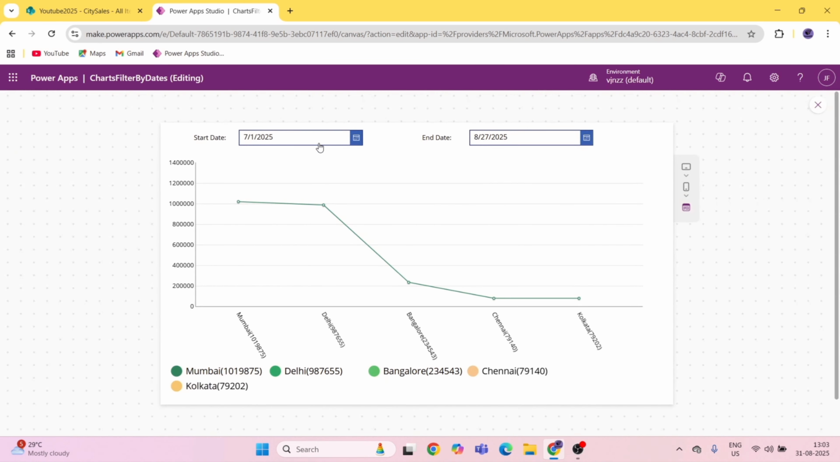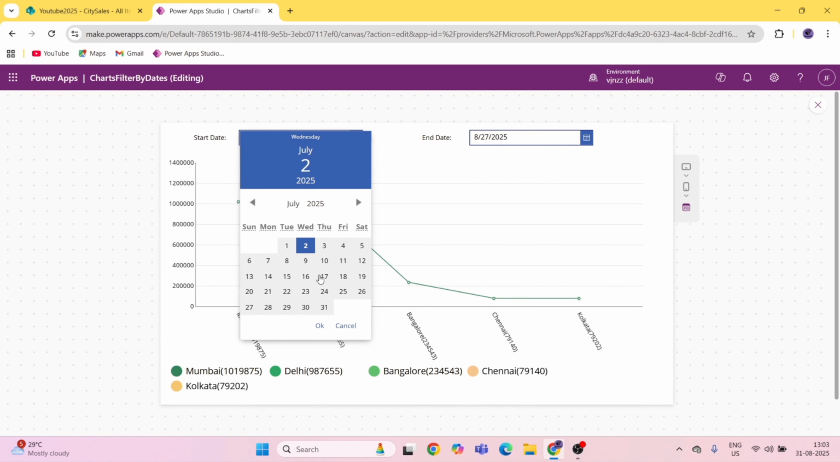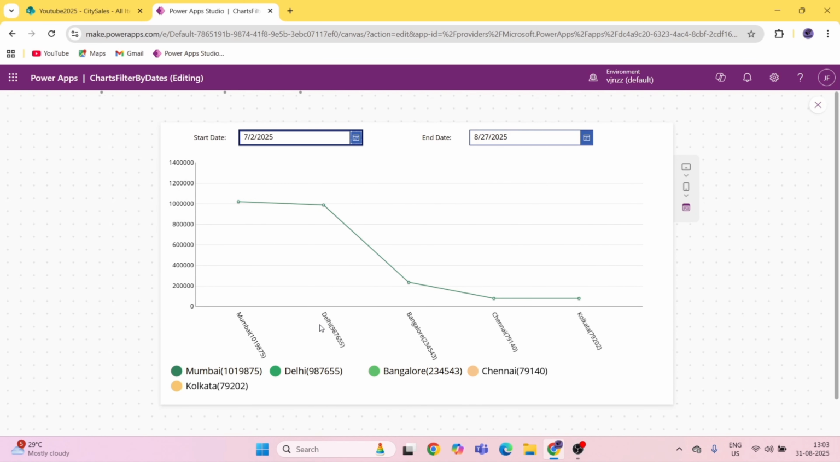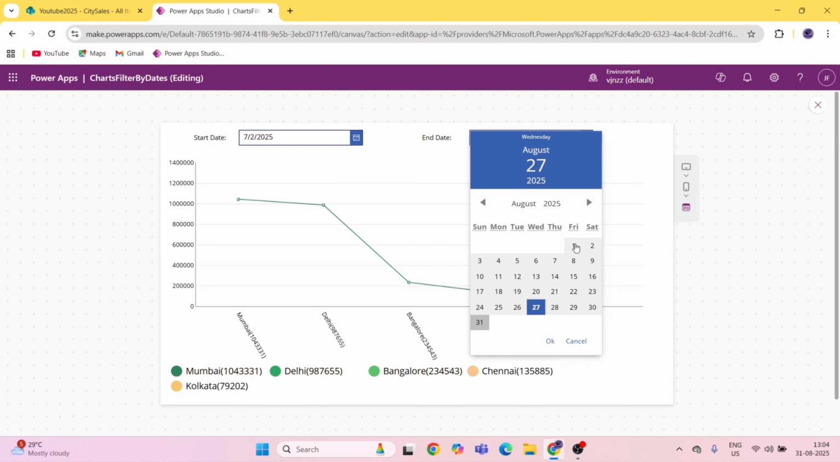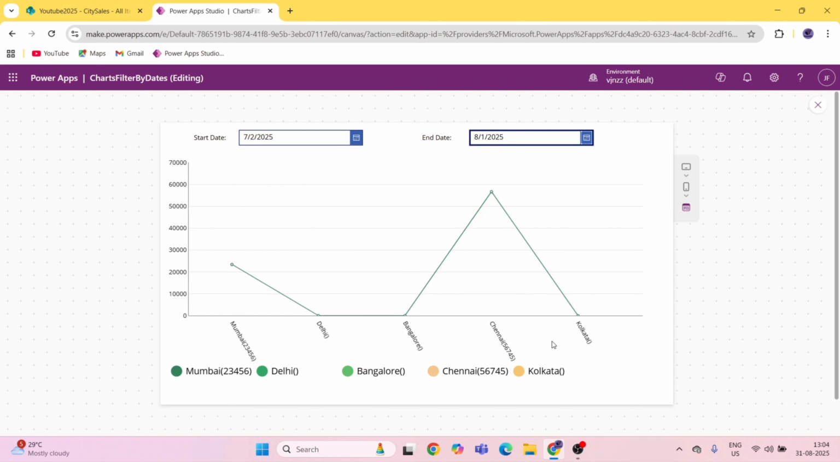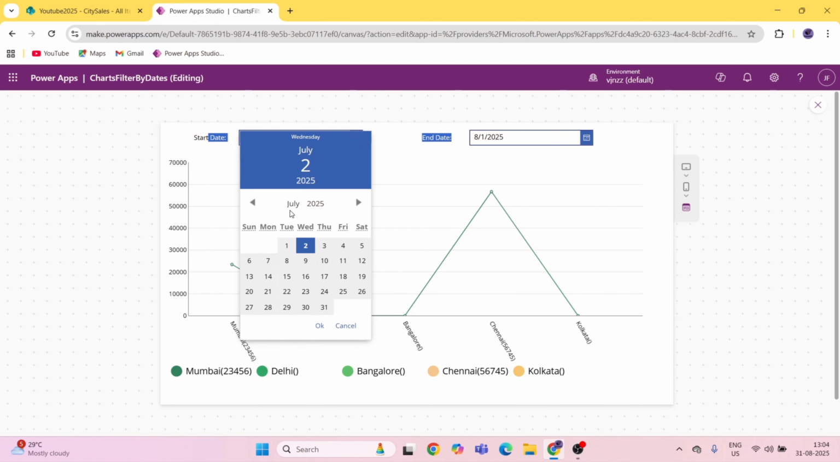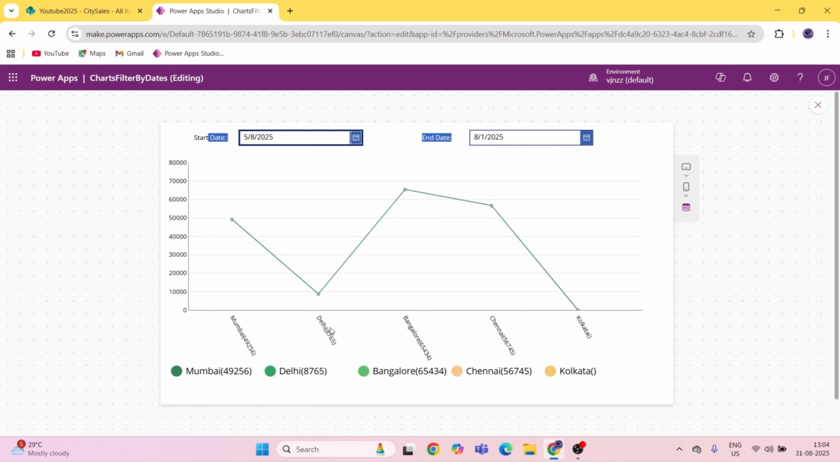Now if I run it and if I select something from July and if I say OK, see, I've got the data from July. If I go here and select August, I've got the data from the 2nd of July till 1st of August. If I go back and select May and say OK, I'll get the data accordingly. So this is how it will be.